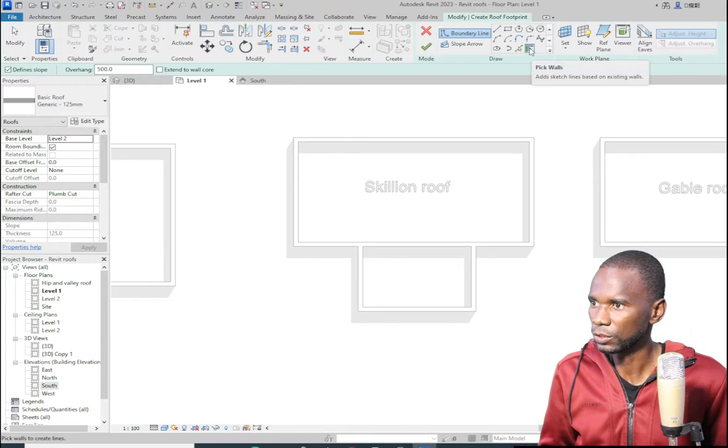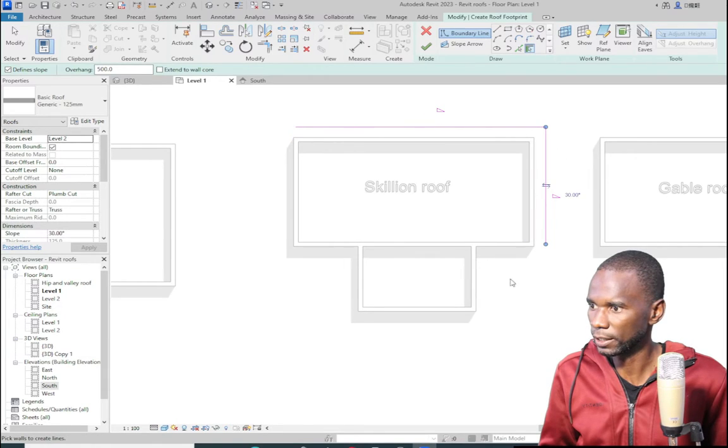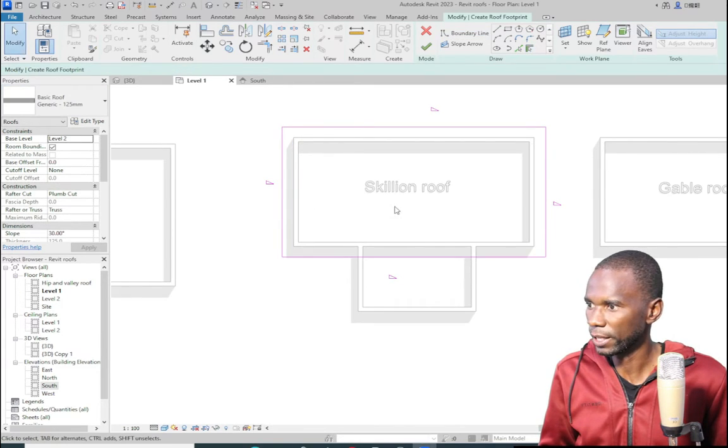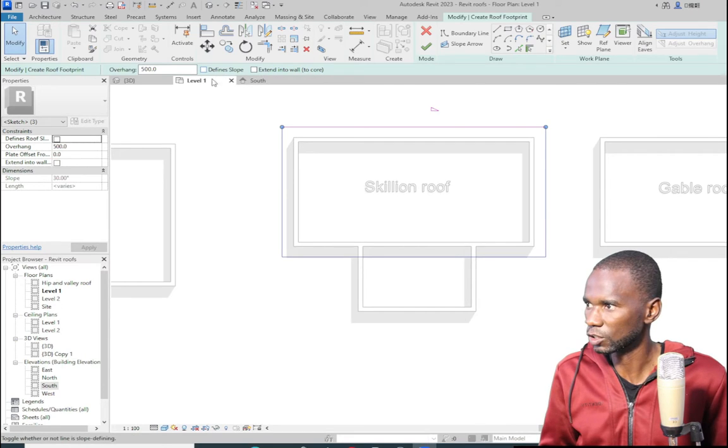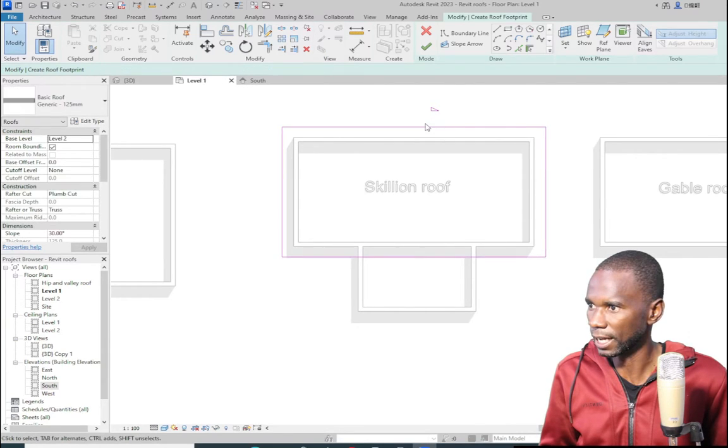Right, then I'll use the pick walls, then the overhang right there, 500 is okay for my overhang. Pick that one, that one. I'll maintain the 30 degrees as the slope, like that. Now we know that for this kind of a roof, we just want it to slope that side. So we are going to select all these lines and remove the slopes, just leave out the other side.